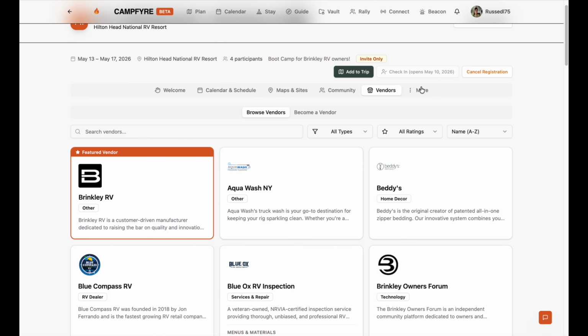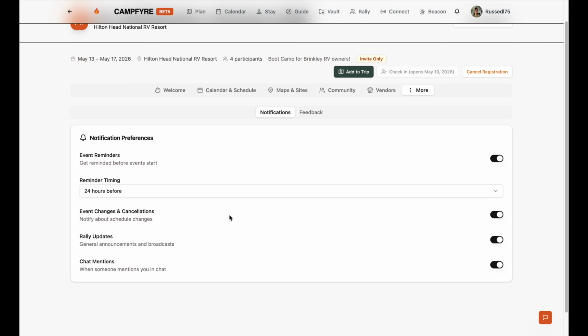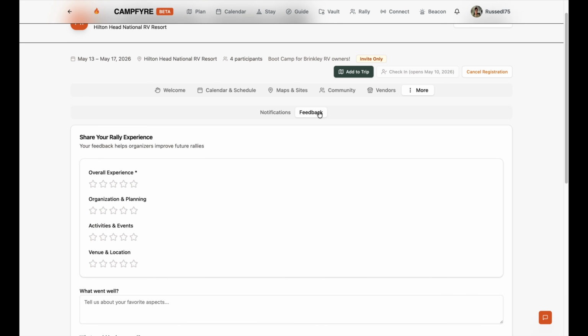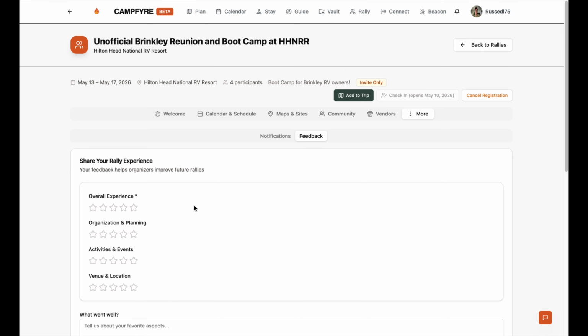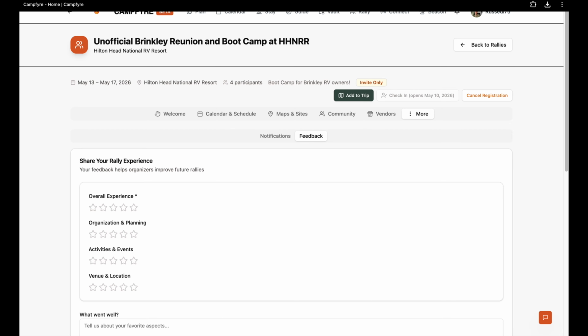In addition, we have a couple of options here for notifications, and then we have a feedback area so you can leave feedback at the end of the rally to let the organizers know what you thought of the rally and how your experience went. So that is everything from the attendees' perspective that we wanted to show you.